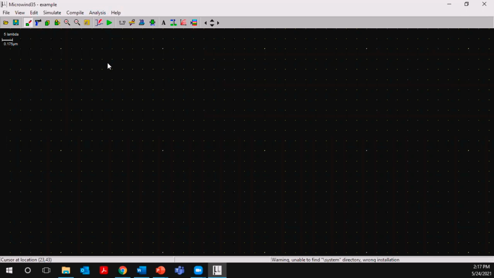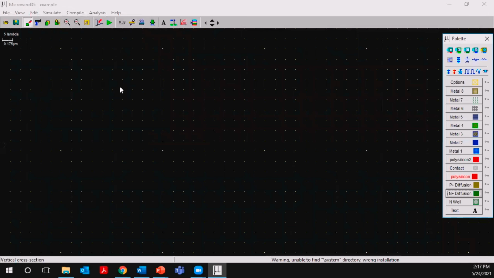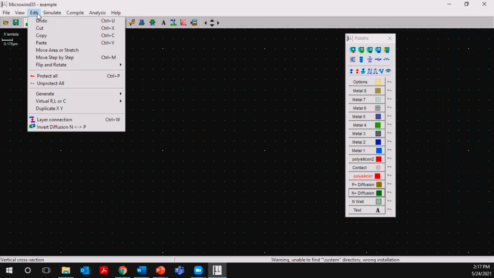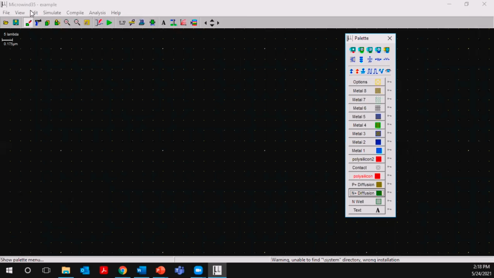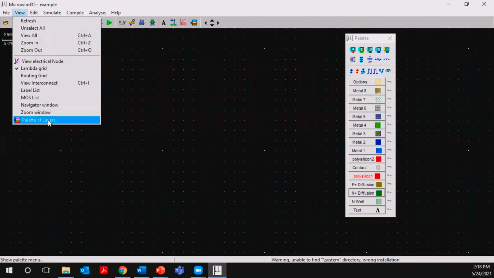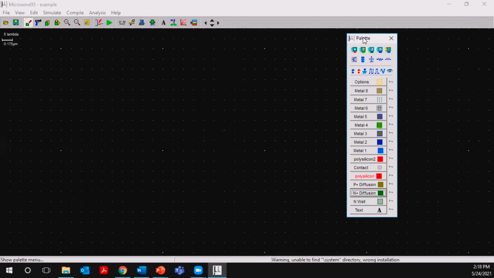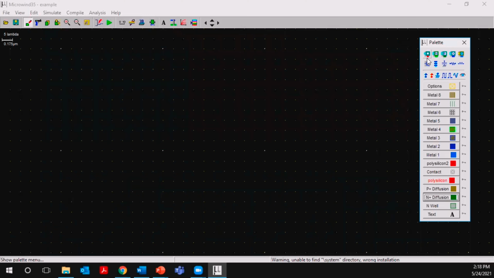Before we start, you need to open the palette. You can open it over here: View, palette of layers.